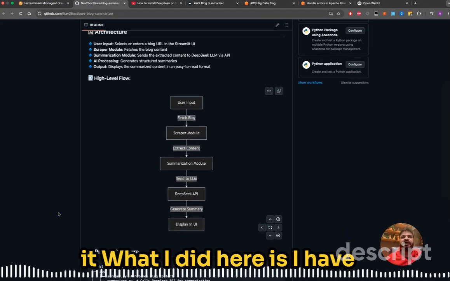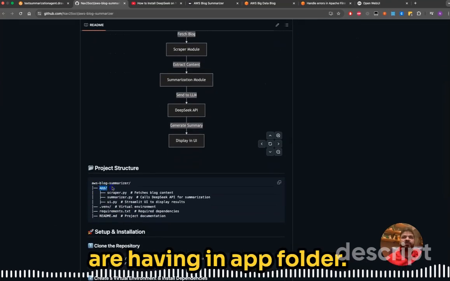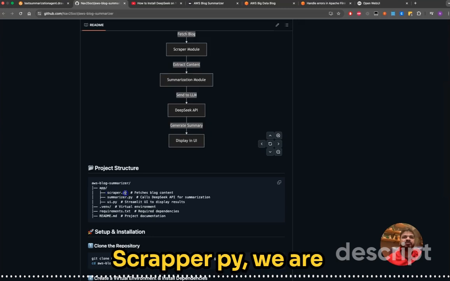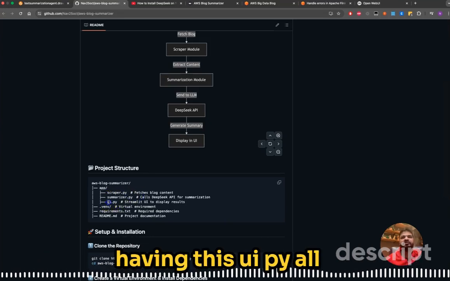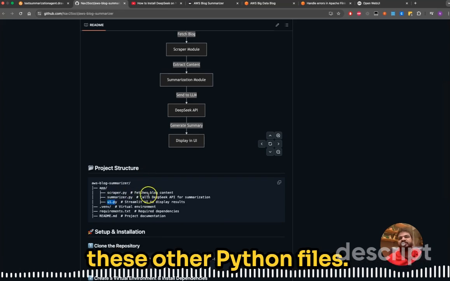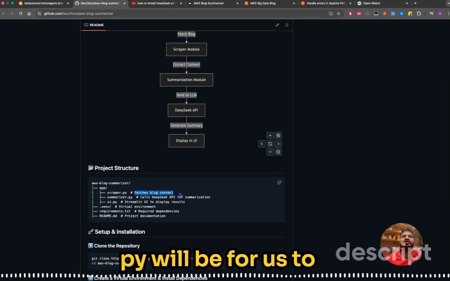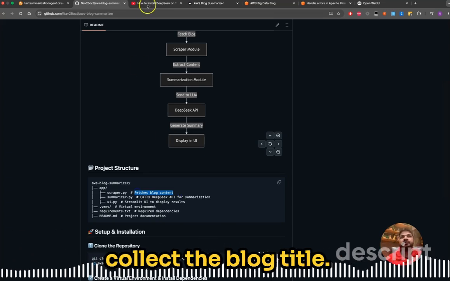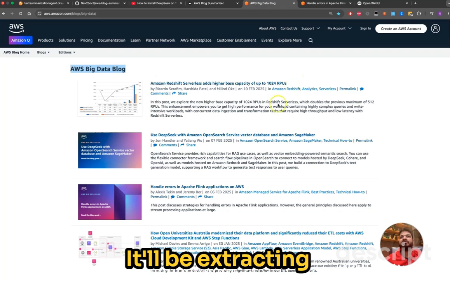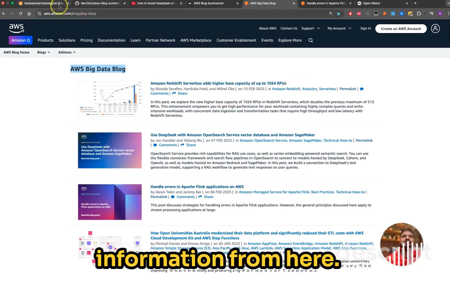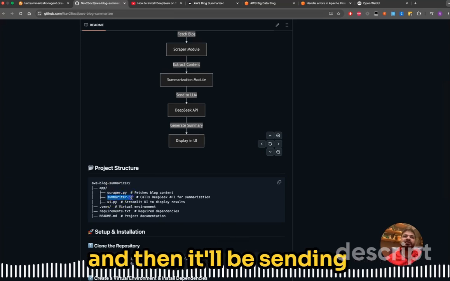This is what the product structure looks like. In the app folder, we have scrapper.py, summarizer.py, and UI.py. All these are Python files. The scrapper.py is for collecting the blog titles. It will go into this big data blog page, extract all the blog information from here, extract the text from it, and then send it to the summarizer.